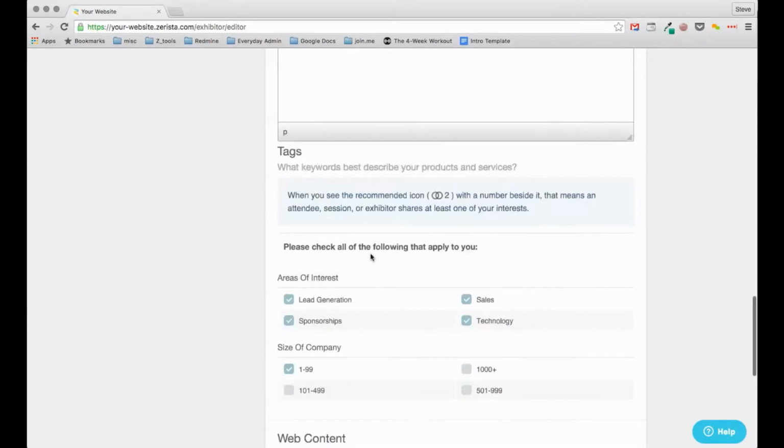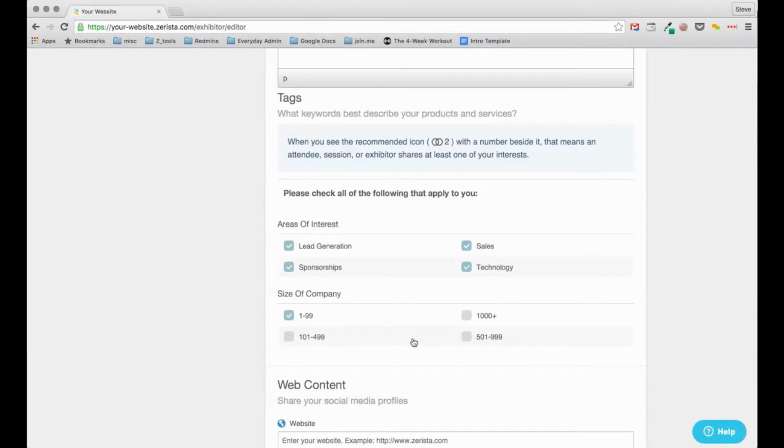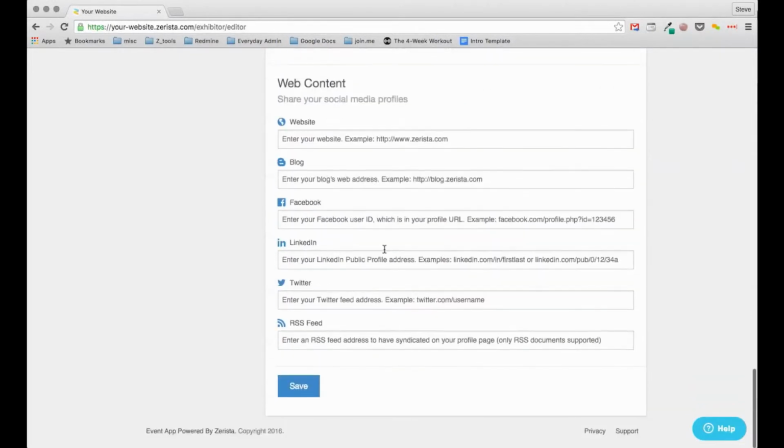Make sure that your company and your personal profile's tags match as closely as possible. I'll show you why in just a moment. Enter your web content and then click Save.